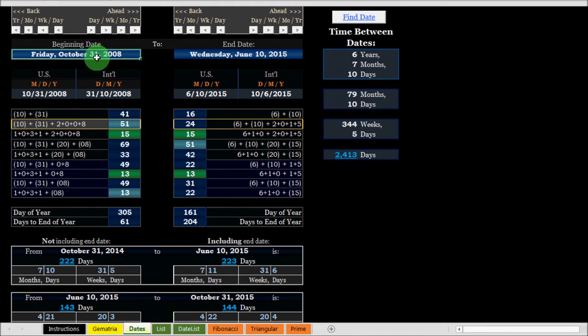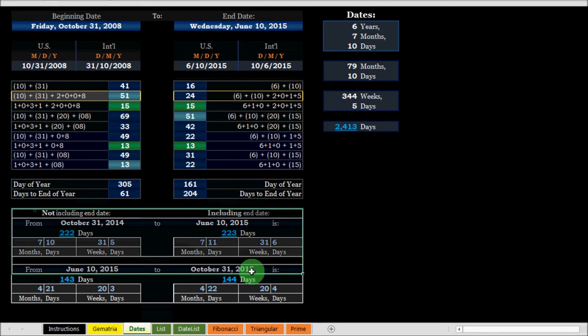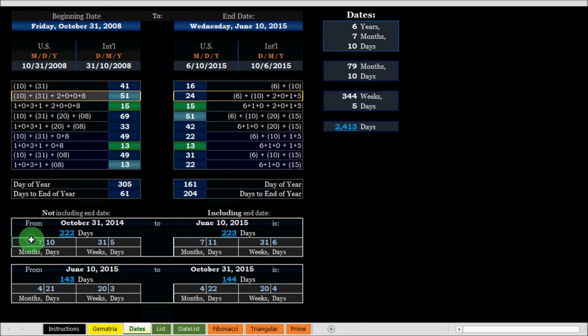Now at the bottom, you'll see a few boxes that calculate the span between the two dates if they were within 1 year of each other. You can use this to see how many days it's been since or until a birthday, for instance. In addition to the number of days, there's also a breakdown of months and weeks. The calculations on the left side do not include the end date, the ones on the right do. You'll see that several of these cells are underlined. You can click them to bring up the number properties form.